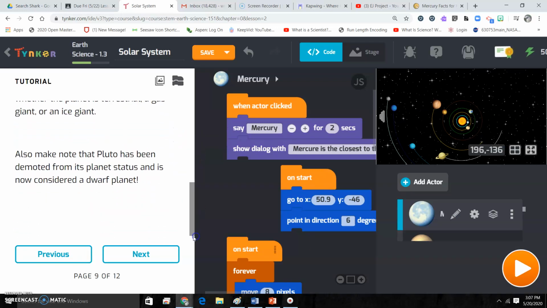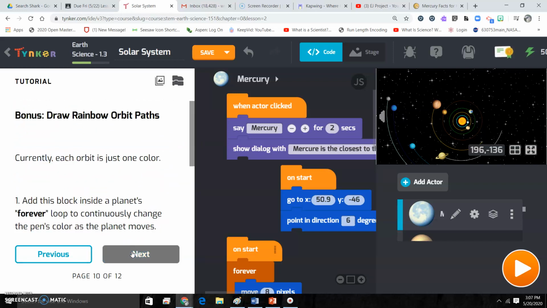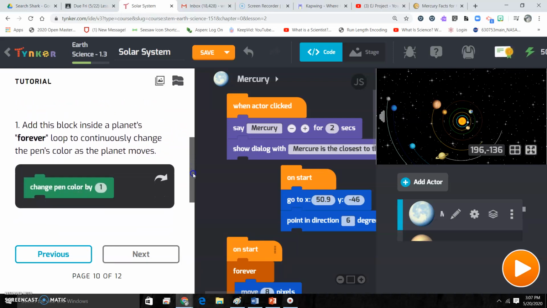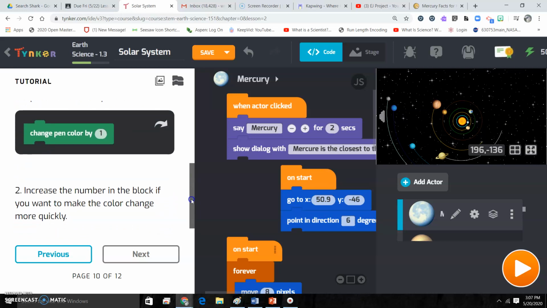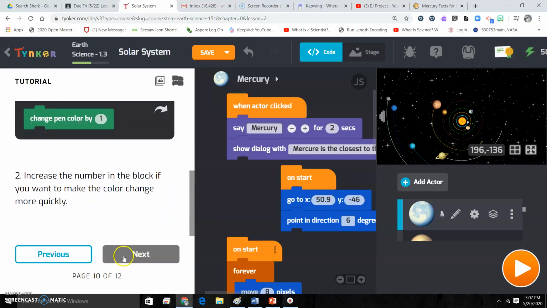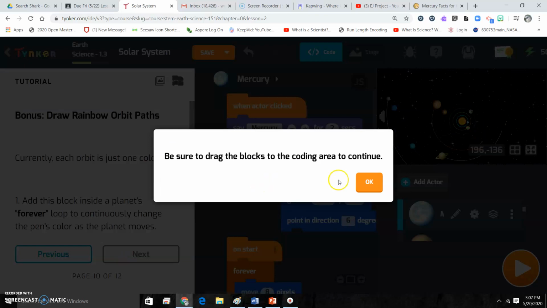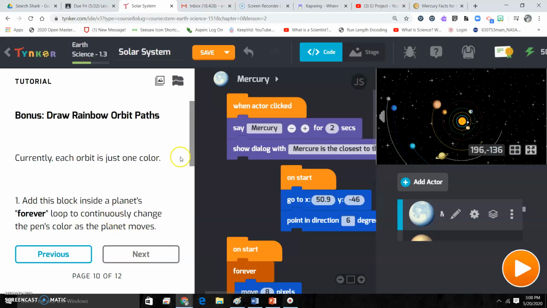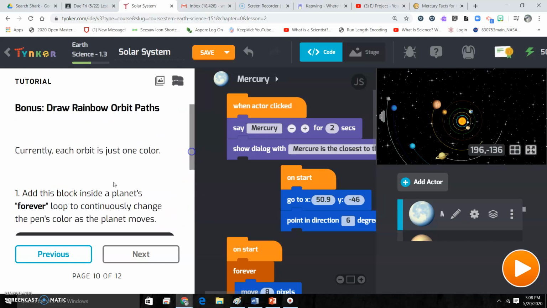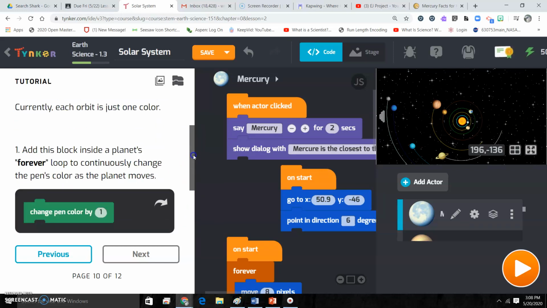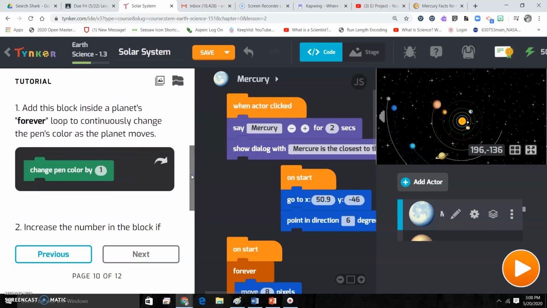So we can look at the next bonus. Draw rainbow orbit paths. So you can read this and change the colors so that they go in the colors of the rainbow, Roy G. Biv, right? So that's optional. If you're going to continue after this, then you do need to pull these blocks off. So the rest of this tutorial is just bonus activities.